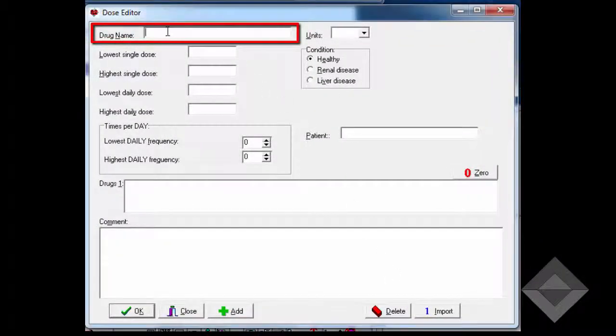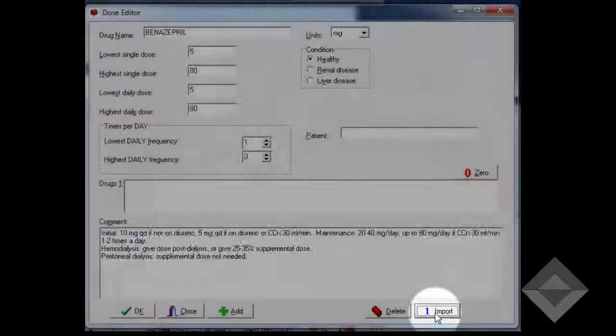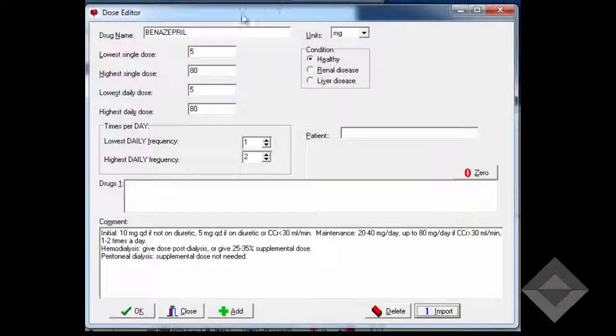To use the dose editor, first type in the name of the medication whose doses you wish to edit. In general, you will first want to press the Import button, which imports the current recommended dosing instructions from the program's dose checker to use as a model for your instructions rather than filling everything in from scratch. Enter the units for this medication.